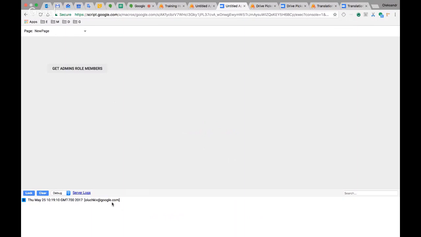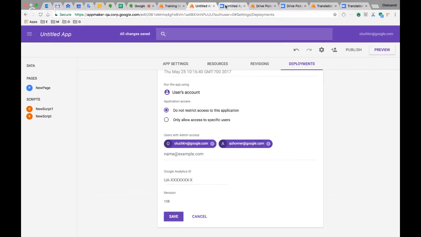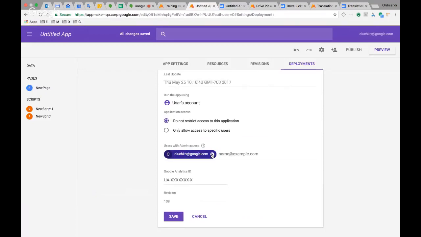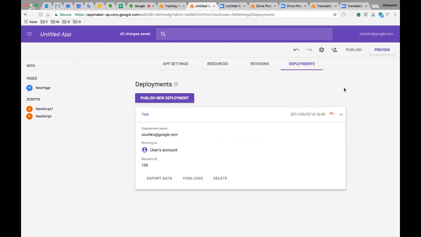Okay, so one, users with admin access. Okay, maybe it's... Hit save. Yeah, maybe it's... let's try. And publish it again. Okay. Preview should work, I guess.